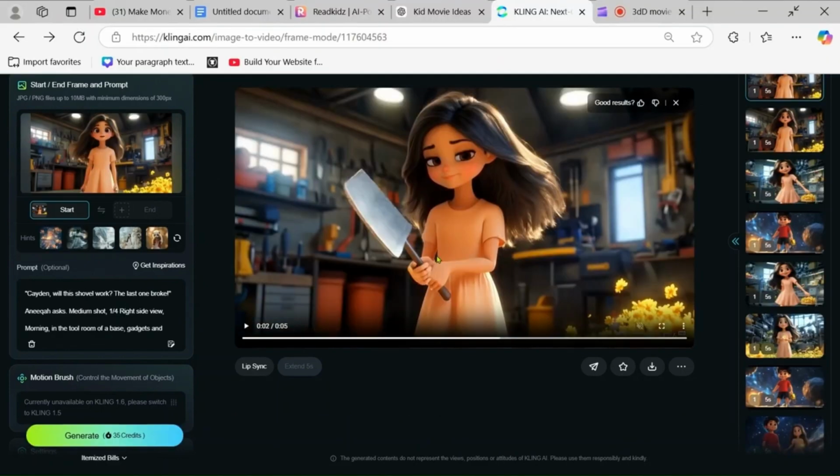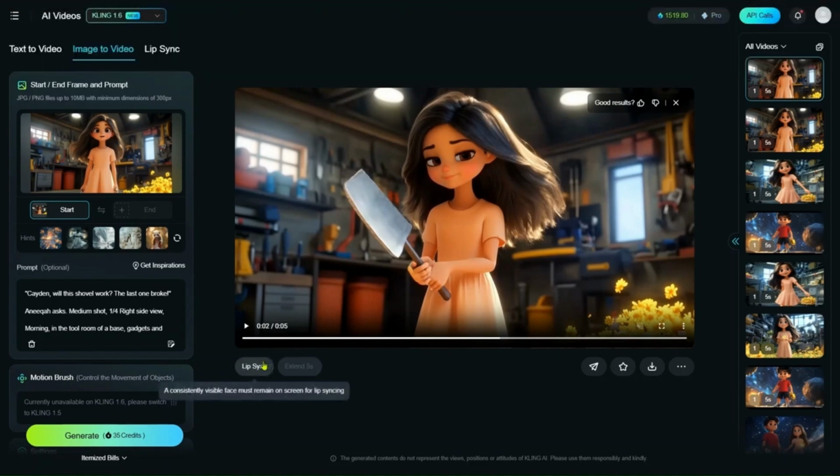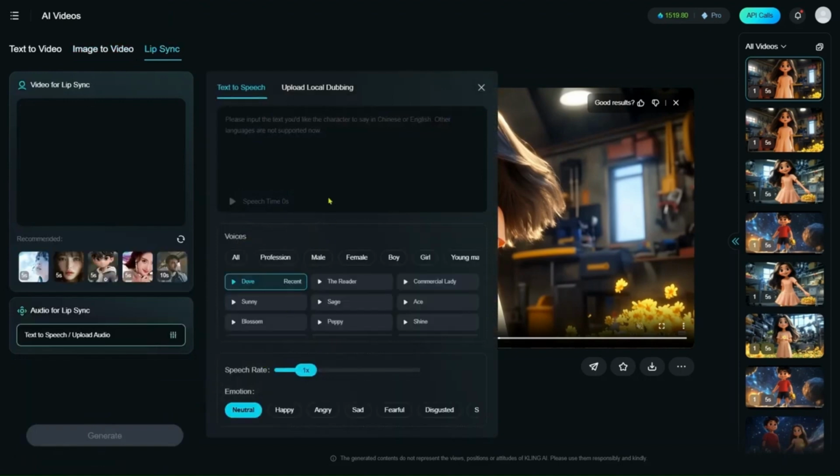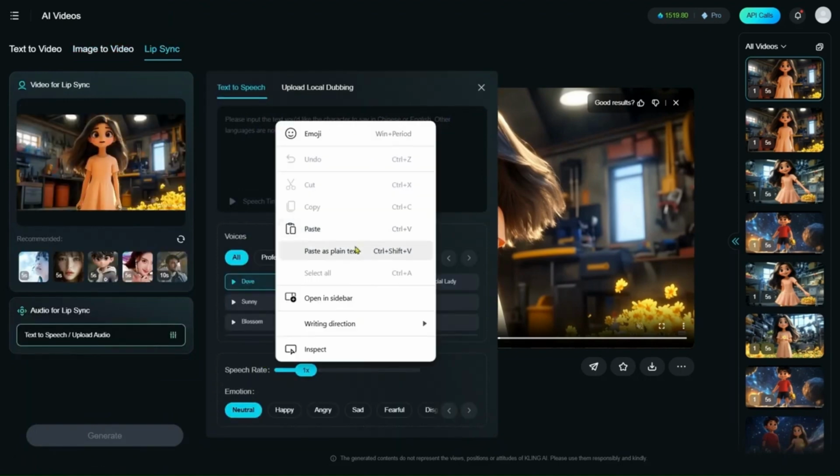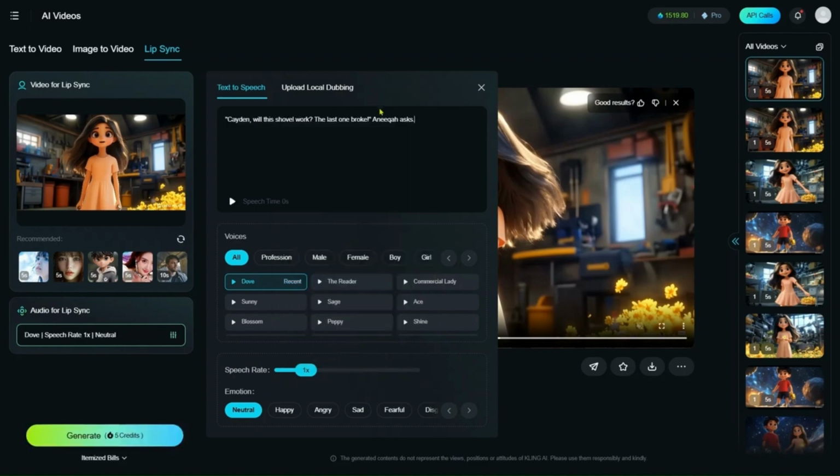Okay, what's even more fascinating about this tool is that you can make your characters lip sync once you're done creating the video. So all you have to do is to click on the lip sync option over here, just like that. And then they're going to bring you to this page over here where it says text to speech. So basically here you can input whatever you want your character to say. Okay, so let me just put this text over here, just like that.